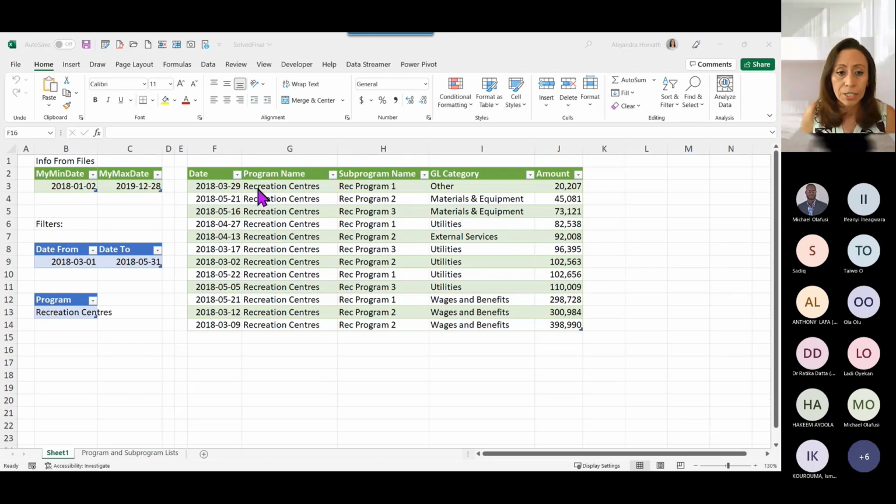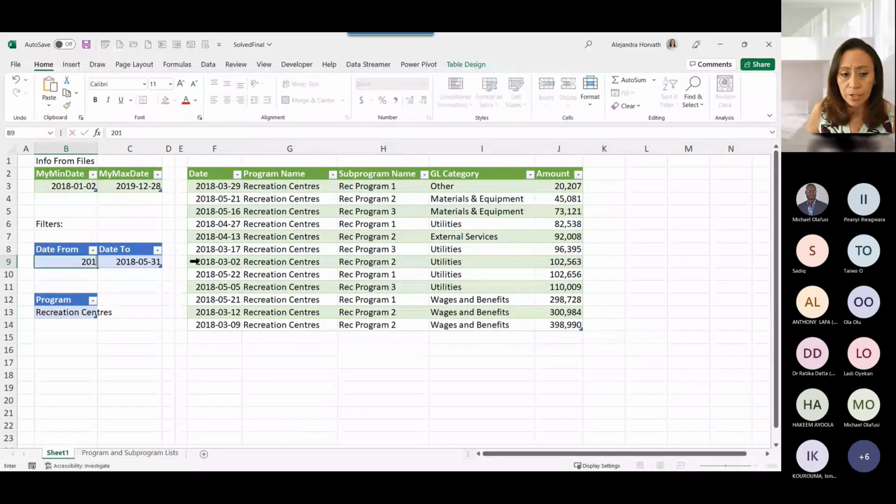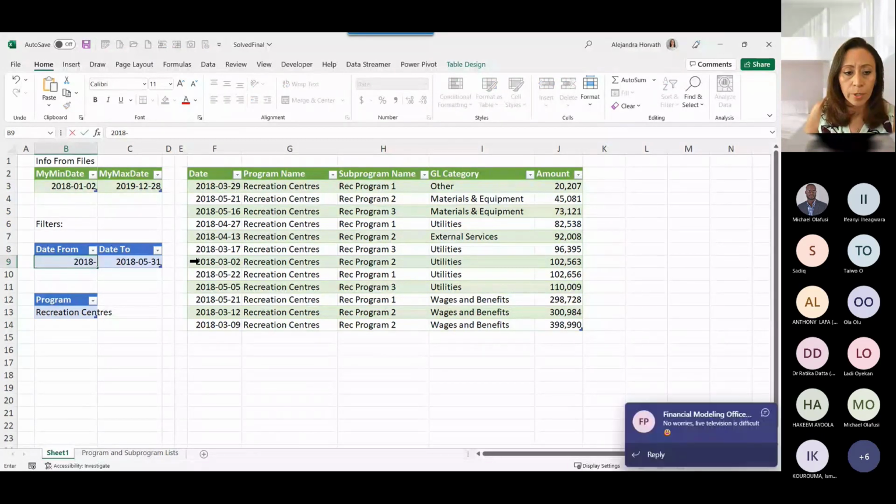Okay, so let me share the final product. This is what we're going to achieve today. These are the cells already filtered. I can get the minimum and maximum date from my files, because sometimes we have files that we need to work with, but we really don't know exactly the range of the dates in that specific file. So let's say my files come from 2018 to 2019, and I want to filter the information from 2018, January.